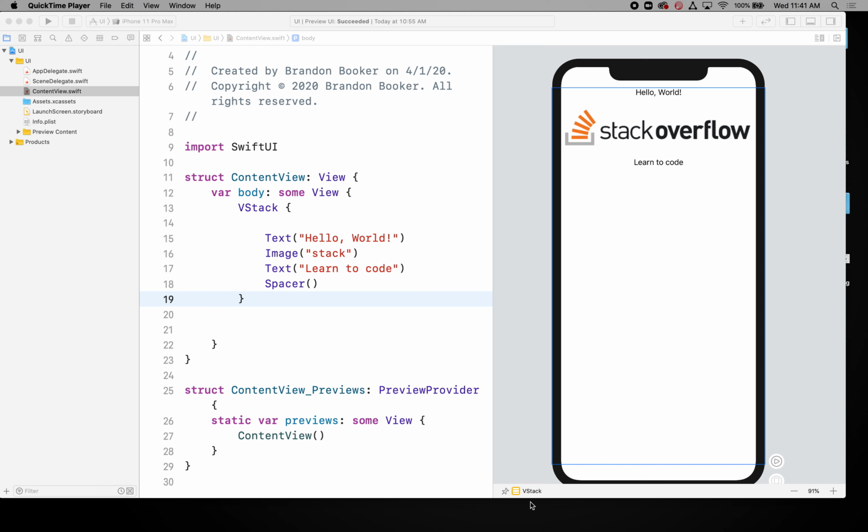Take a look at what we have now: some text and our image. But we want to modify this a little bit. First, the text is pretty basic and not big enough, and our image is sort of stretched. So what can we do in order to fix this? Well, we can use what we call modifiers.